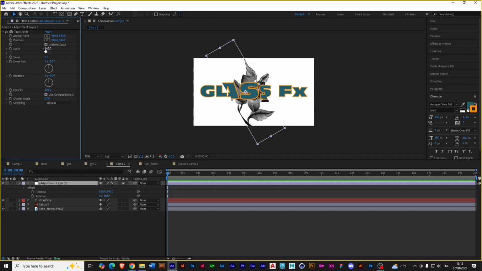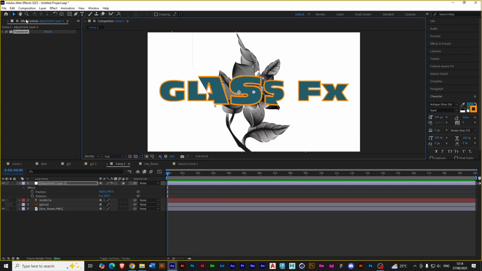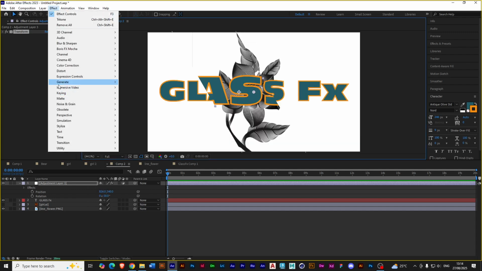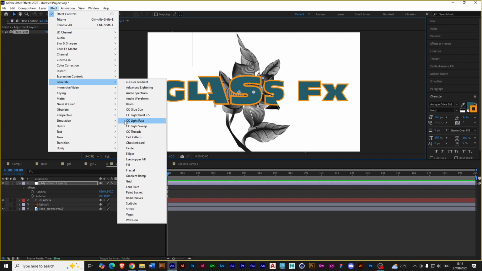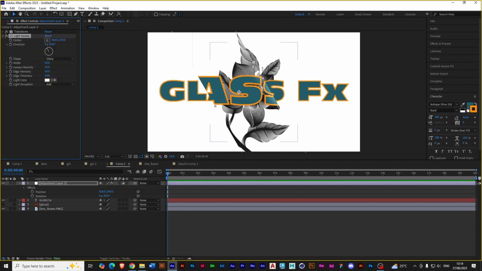So after I did the scale for, let me do a round number, 140, I added a light effect. Let me do fit, and I had to generate it because there's no light here. So I want to create a light sweep. So this is a light sweep. Once you click on it, it adds a light sweep.